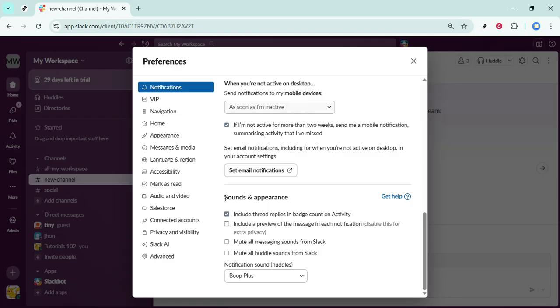You can also mute all messaging sounds from Slack. This silences the pings and chimes while still allowing visual notifications and badges to appear. It's perfect for focus time when you don't want audible interruptions but still want to stay aware of new messages.